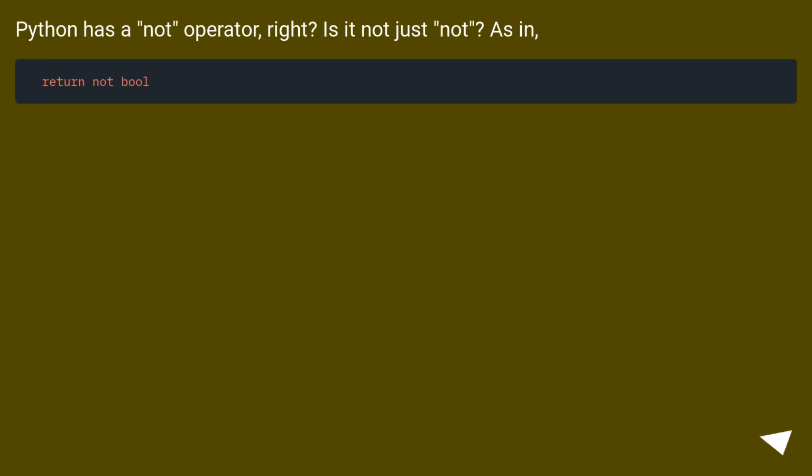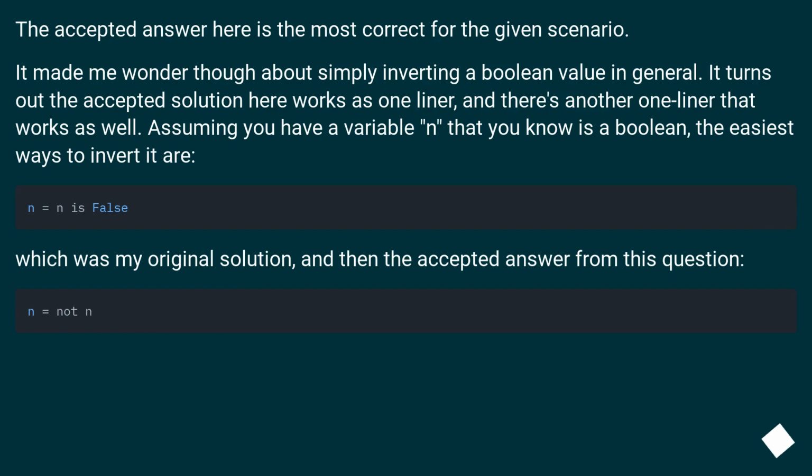Python has a not operator, right? Is it not just not? As in? The accepted answer here is the most correct for the given scenario. It made me wonder though about simply inverting a Boolean value in general.